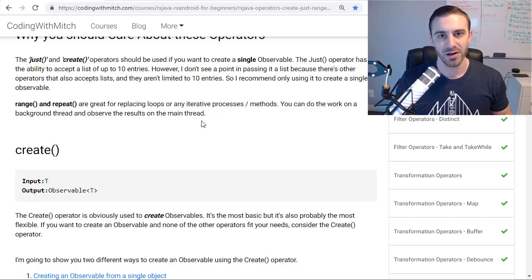With the range operator, you could iterate through a range of numbers, for example, execute a method on each iteration, do it on a background thread, and then pass the result to the main thread. The same goes for the repeat operator. You could use it in conjunction with the range operator. If you wanted to execute a task on a range of numbers, say 1 to 3 or 2 to 5, you could then say you want to repeat that 5 times. So you could use both operators in conjunction with one another. Pretty cool stuff, with definite usefulness there.